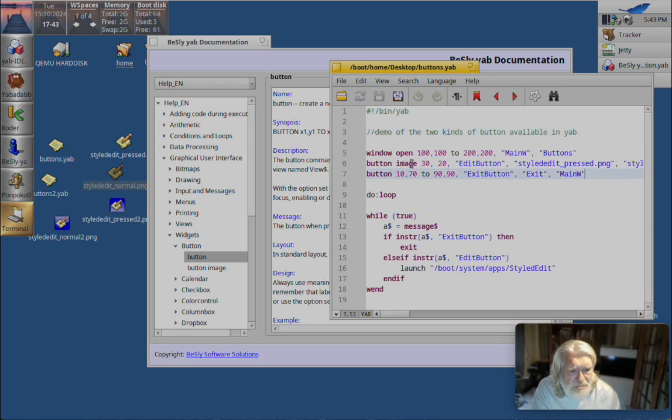For the image button, you only need to give the first of those two references. So how does your program know how big the button is? Well, it takes the measure of the graphic that you use. So make sure your graphic is pre-prepared, that it's the right size, because you can't resize it on the fly.